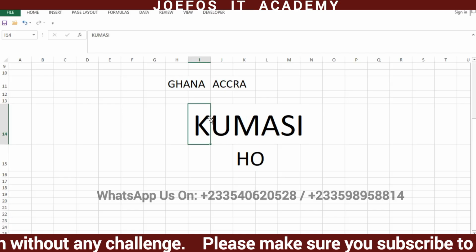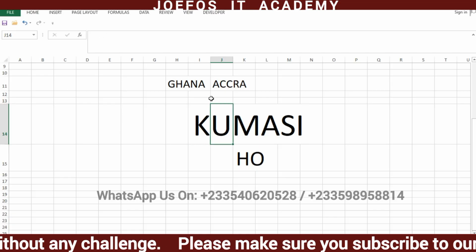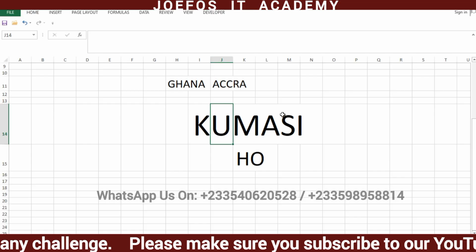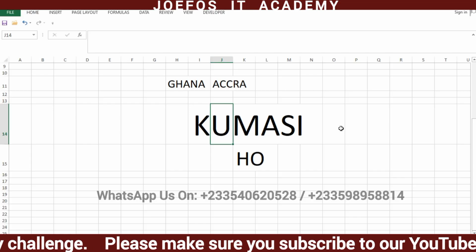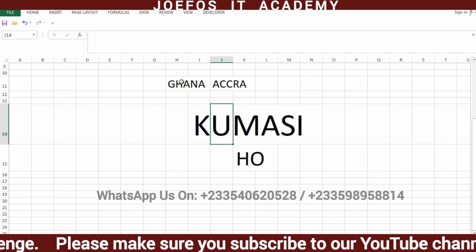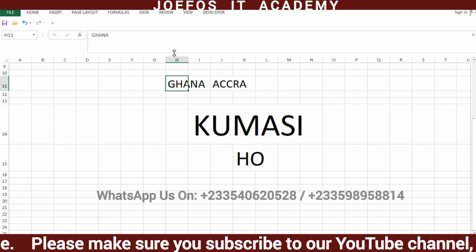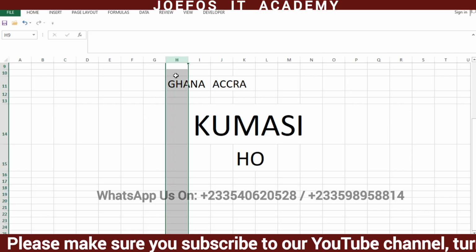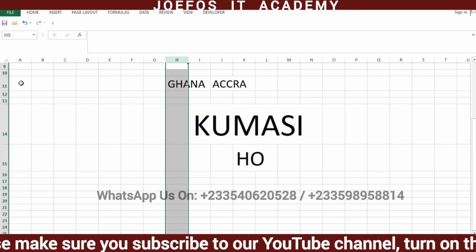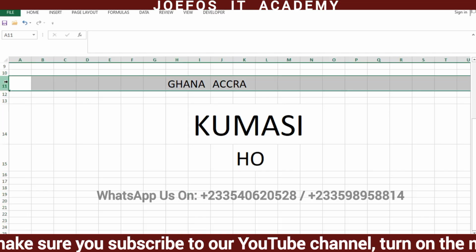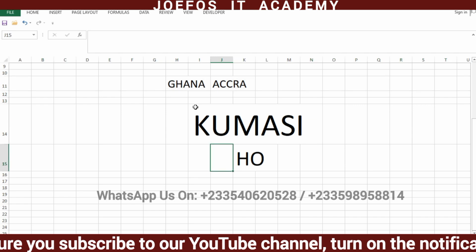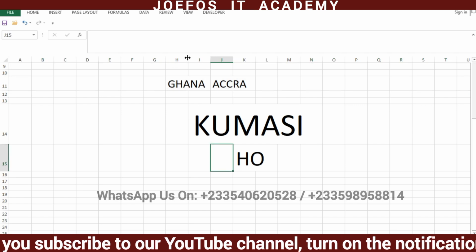Obviously, when I click on this, they are all appearing. All alphabets are appearing in different columns. We don't want them to appear in different columns. We want all of them to appear in one column. This side of the Excel sheet is the column. Then this side of the Excel sheet is the row. So we want to see those words in just one column.